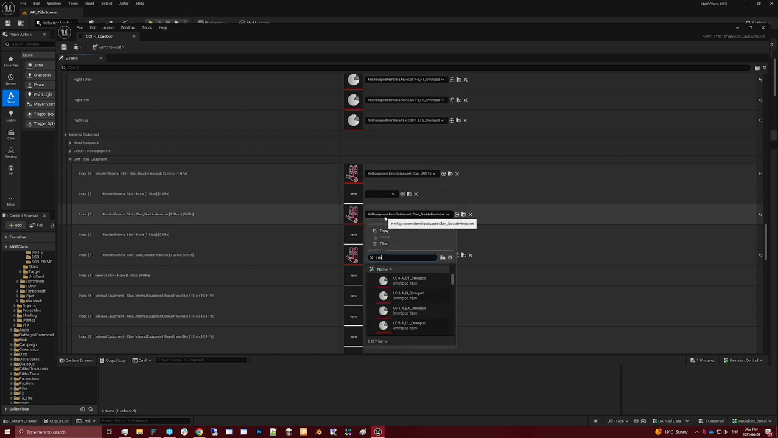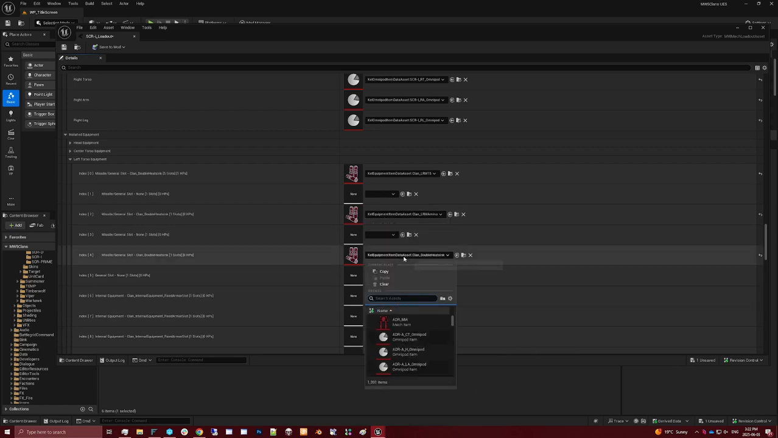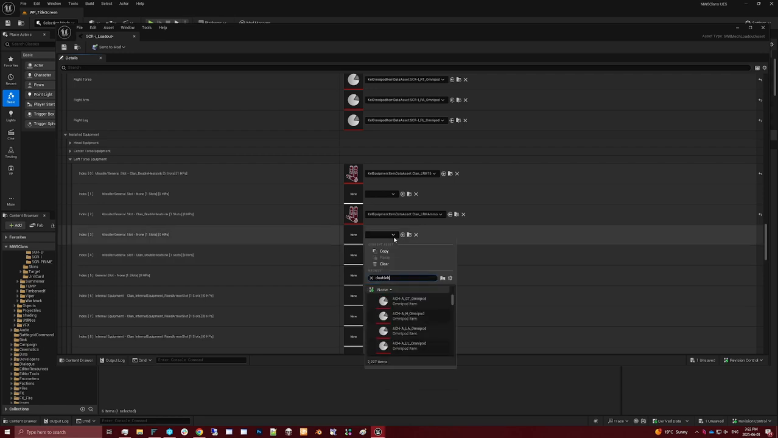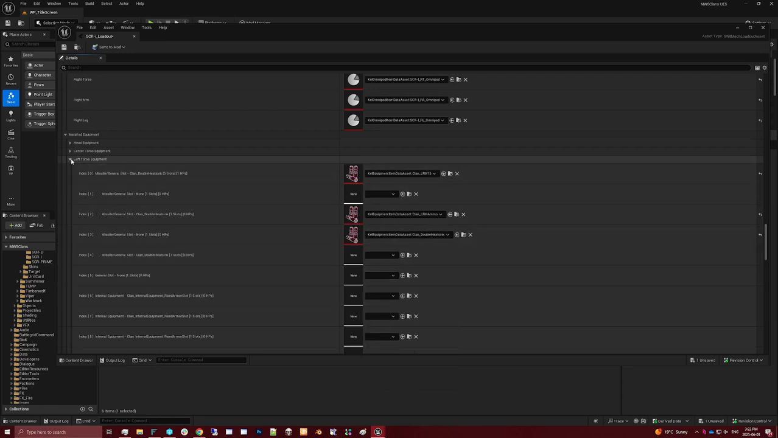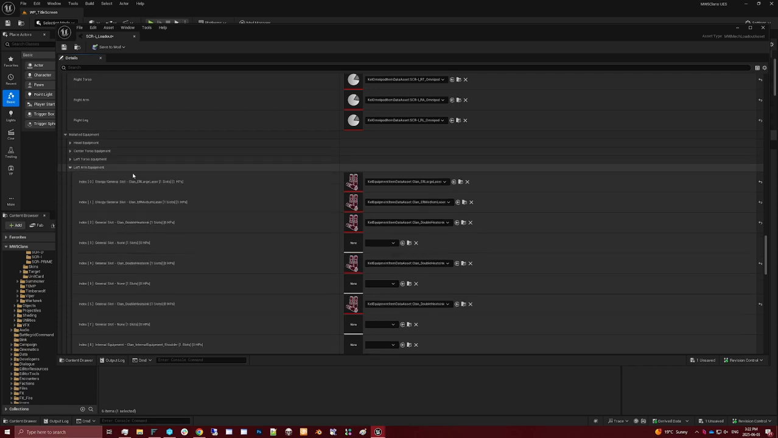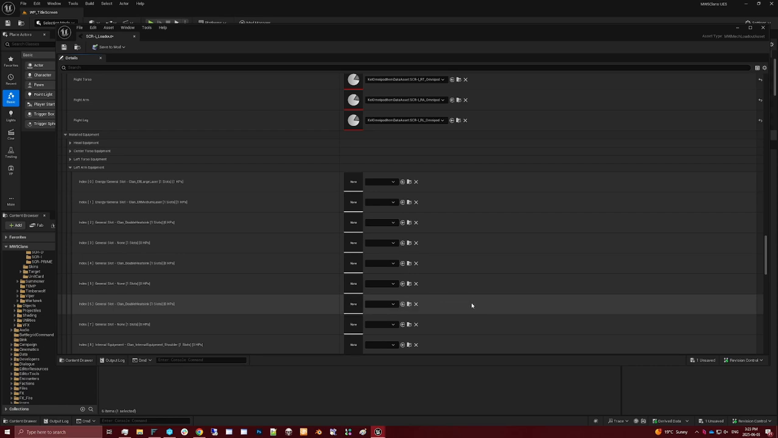So now I do LRM ammo, plan LRM ammo, then the heatsink can be moved up 1, double heatsink, and that is the left torso. Now onto the left arm. We can just clear all of it.